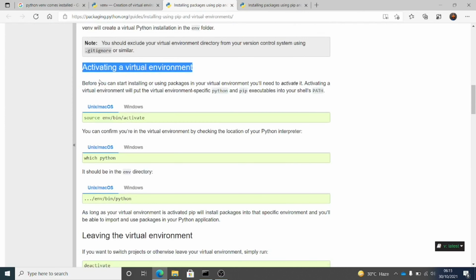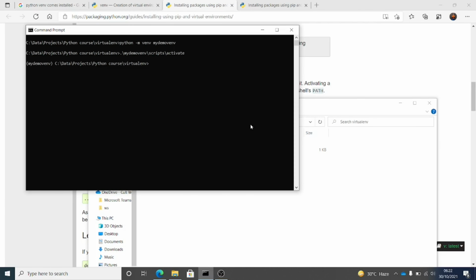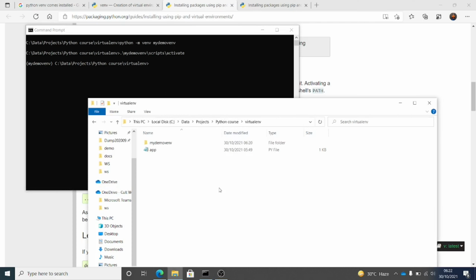Alright, so now it's time to activate our virtual environment. So we'll go to that location, that is the scripts folder, and inside the scripts folder we have got the Windows batch file called activate. That's it. So if you see at the beginning, you will see the virtual environment name within brackets. That means you are currently inside your virtual environment and it is in activated state.